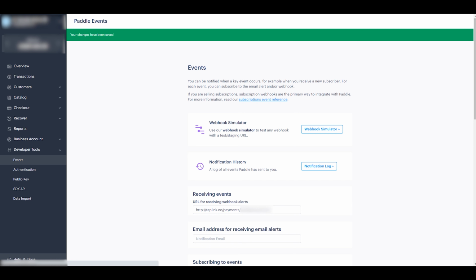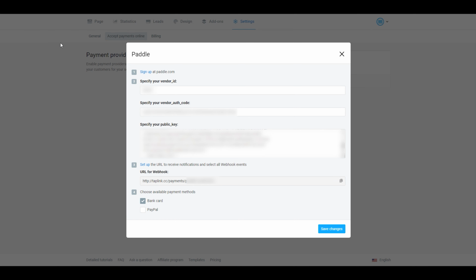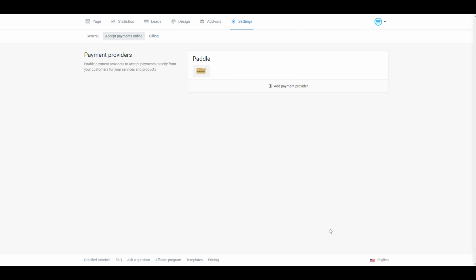Then I go back to my Taplink account and choose a payment method. I will choose a bank card and click Save Changes. You've just integrated a payment gateway, but that's not enough.